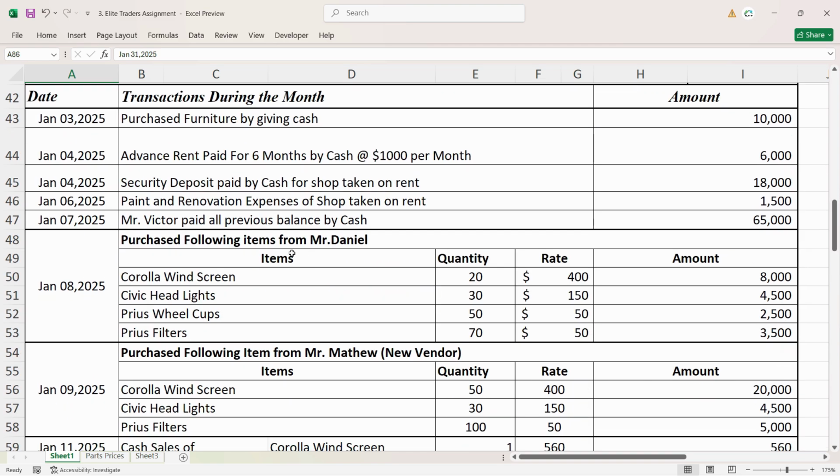If we scroll up in our project, we have this transaction of 4th of January, which says advance rent paid for 6 months at $1,000 per month by cash. So at this point, since the benefit was not yet consumed, we have recorded this not as an expense, but as a prepaid asset. So we have recorded this as a current asset.